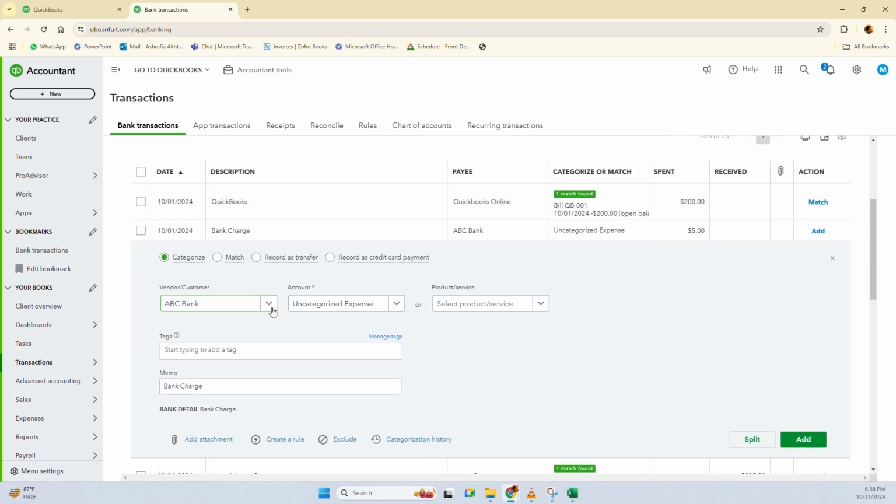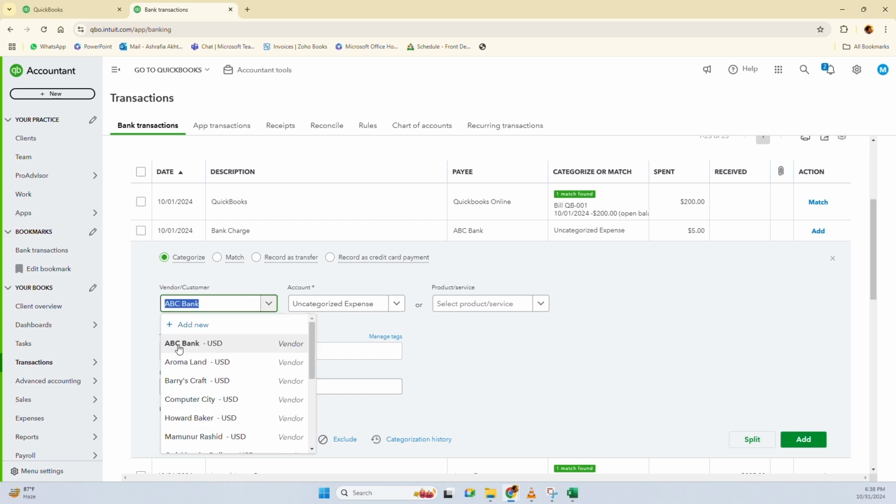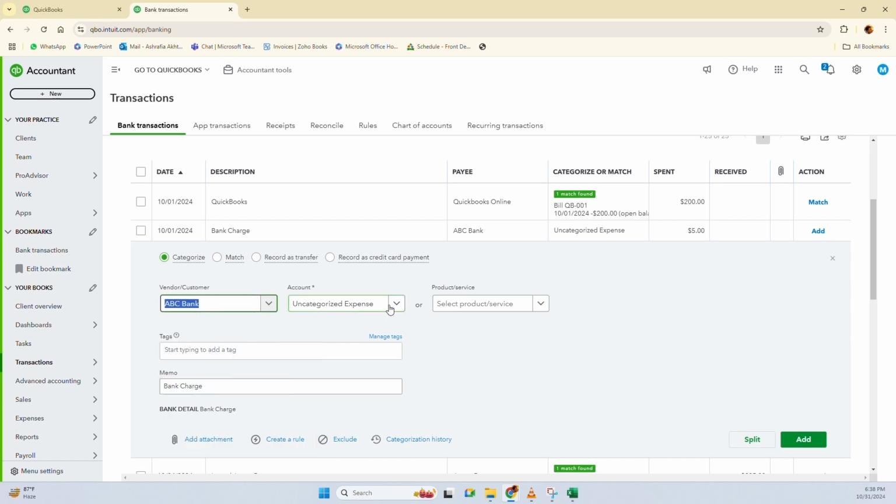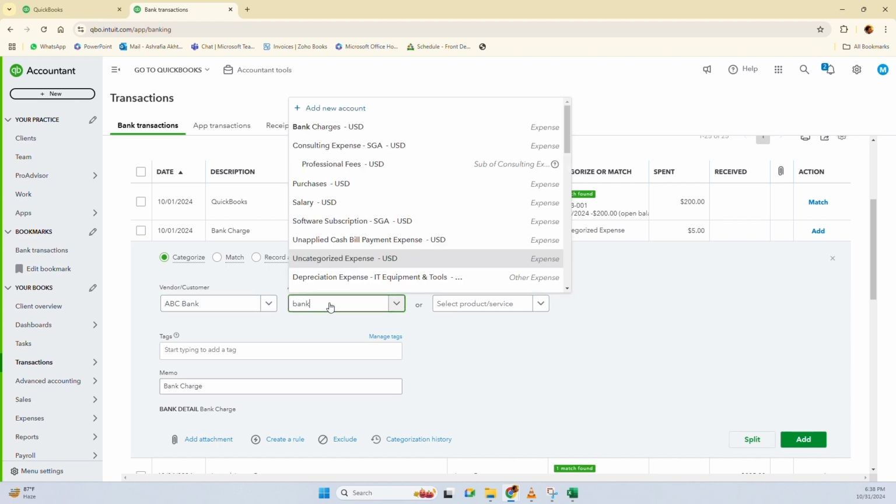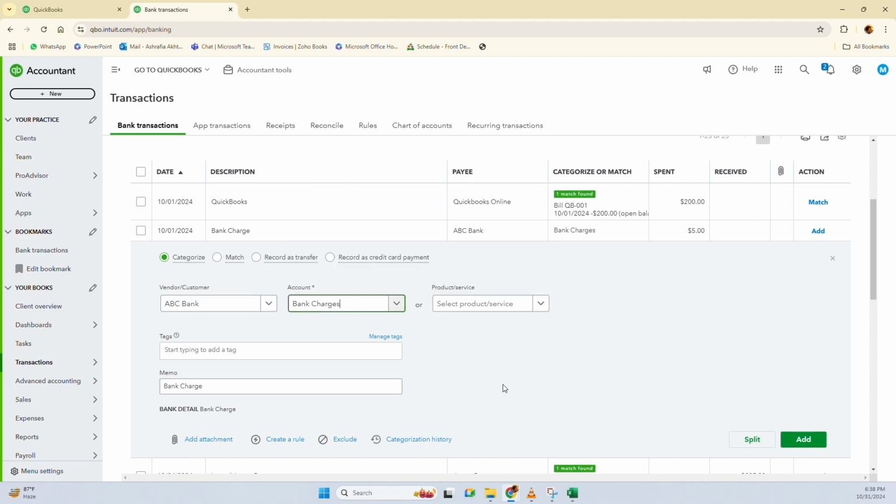We need to categorize them as an expense transaction. To whom did we pay this money? We paid this money to our bank. So our payee is our bank, ABC Bank. And what type of transaction is this? This is an expense transaction. What is this? This is bank charge. So let's select bank charge.